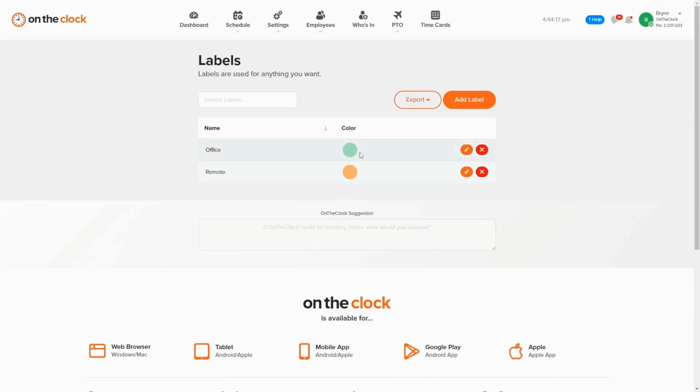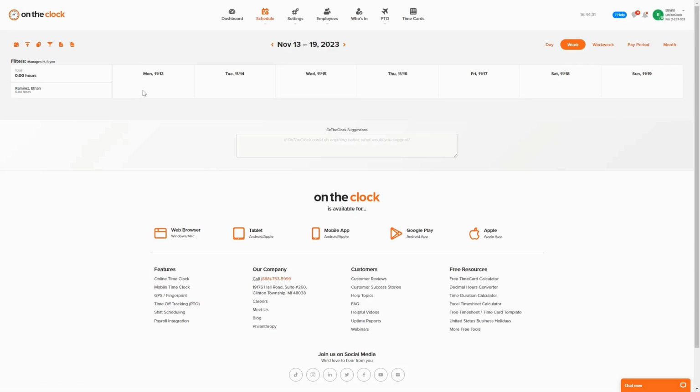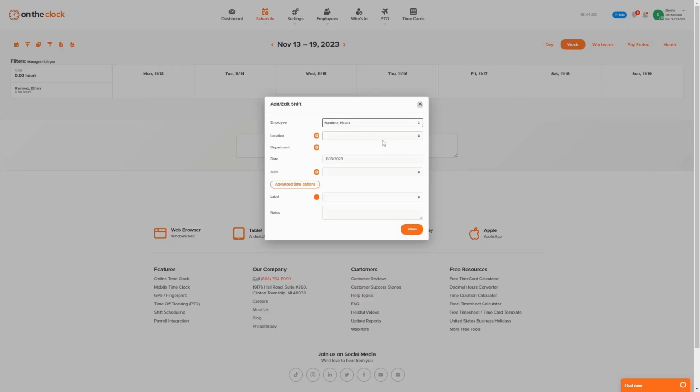We also have a label section, so this label is very handy if you are looking to set up the employee schedule. In viewing your employee schedule, you can set up different labels and color code them. That way, when you come here into your employee schedule, you'll be able to view it. And then you can color coordinate this employee's schedule with the labels here.